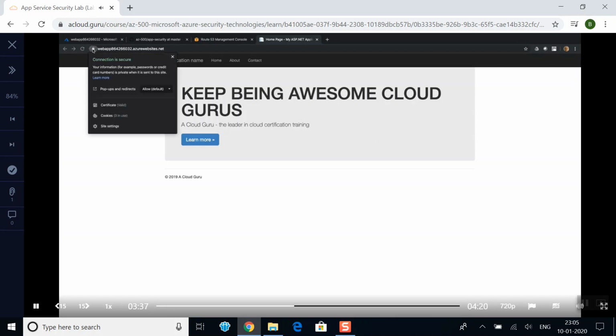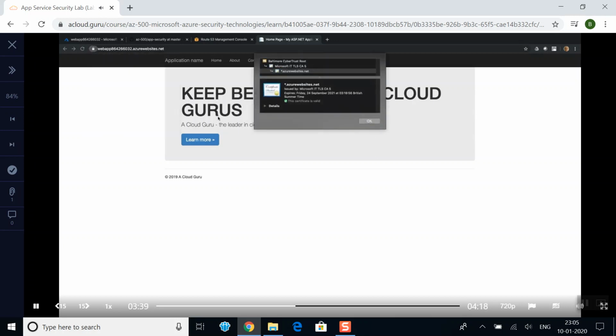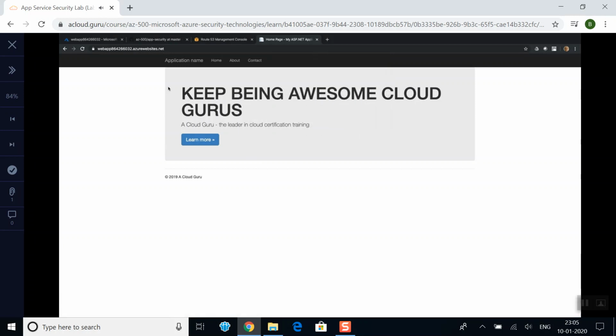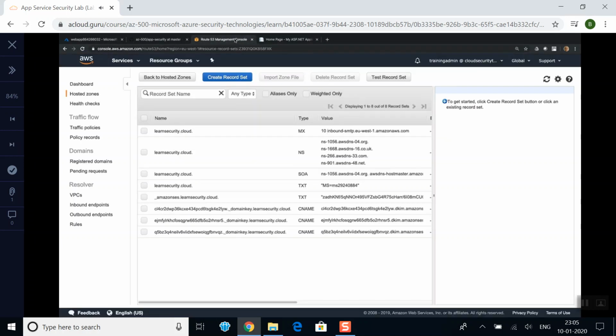Take a look at the certificate. You'll see that it's a wildcard certificate star.azurewebsites.net managed by Microsoft. In the real world, you'd want to use your own custom domain rather than a prefix followed by .azurewebsites.net. Go to your DNS management portal for your own registered domain.